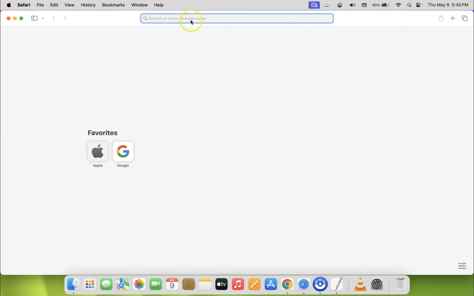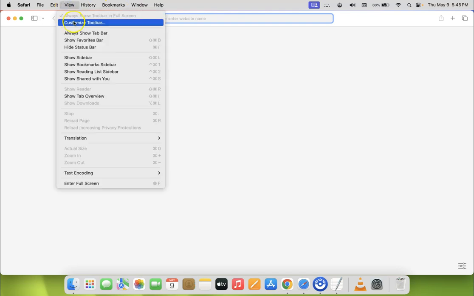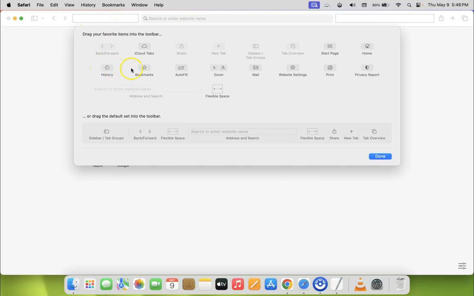So to add it, just click on view in this menu bar. So let me click on it and then click on customize toolbar. And then come to drag your favorite items into the toolbar, this section. And in this section, you can see here we have this home, this button. So just drag it to the place where you want in Safari toolbar, okay?